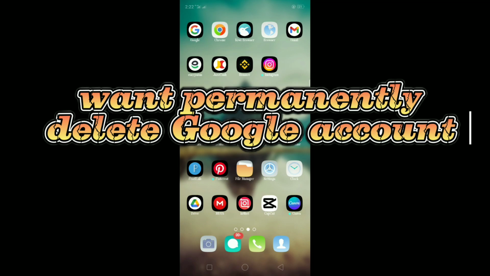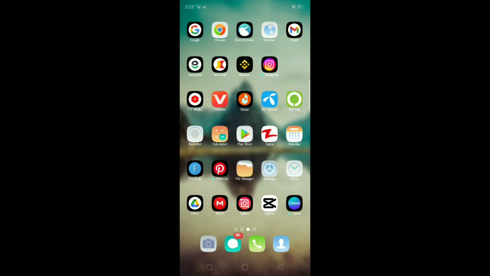Want to permanently delete your Google account right from your phone? But be careful, because once it's gone, all your Gmail, YouTube, Drive, and photos are gone forever. So, if you are sure, let's do it step by step. This is the fastest way to do it on your mobile.